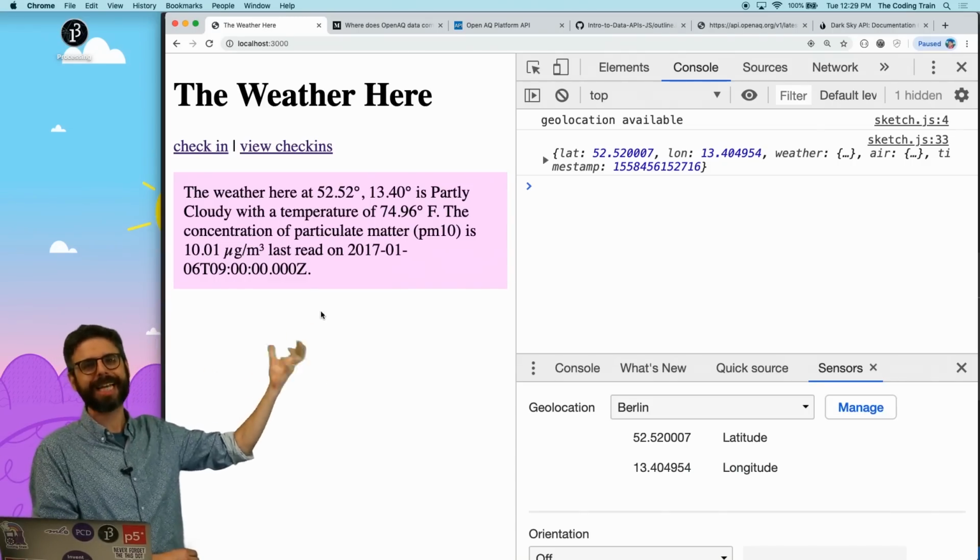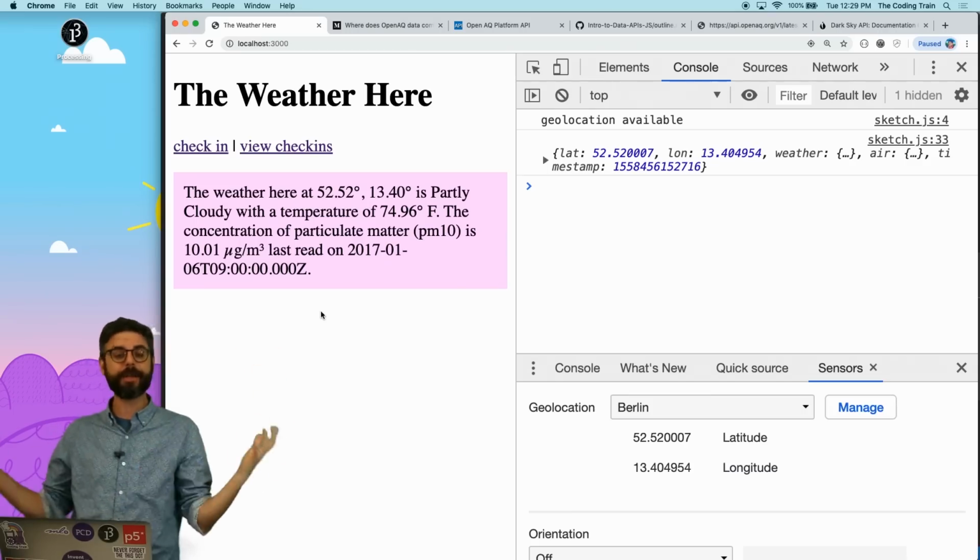One quick thing before I start to look at plotting the check-ins themselves is you'll notice that the default from Dark Sky is to get the temperature reading back in Fahrenheit. This can be changed.